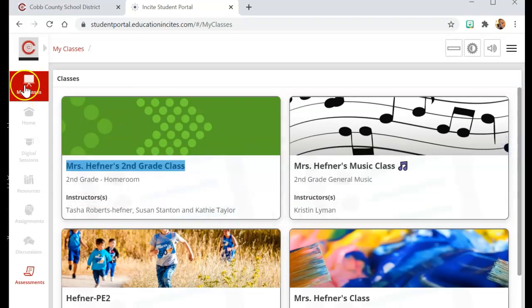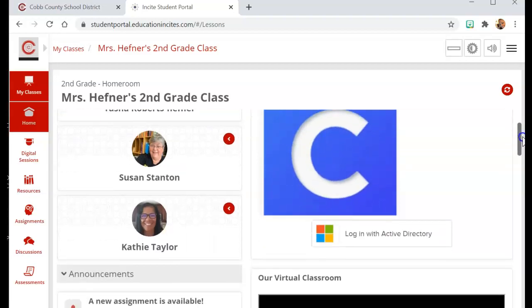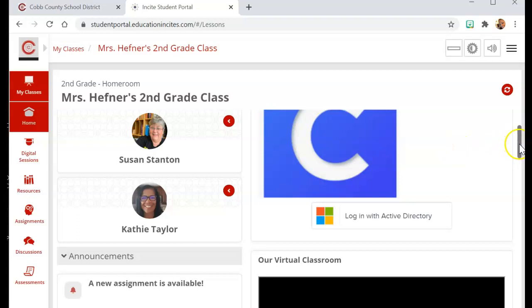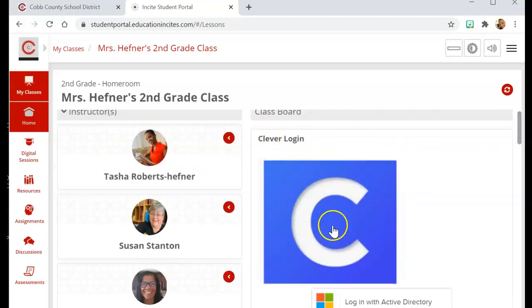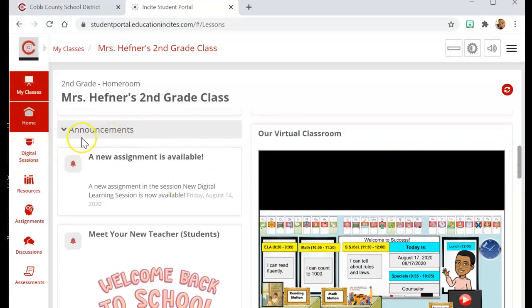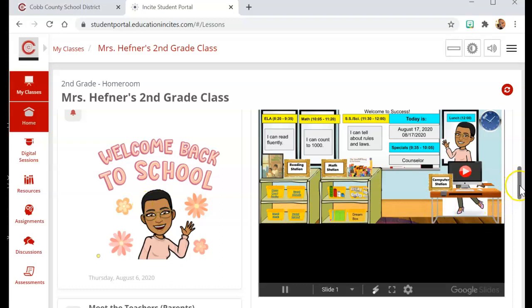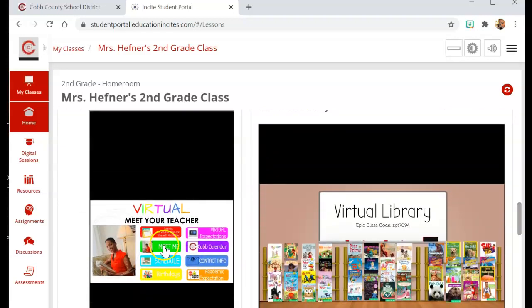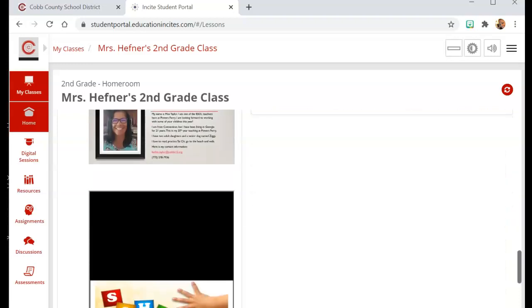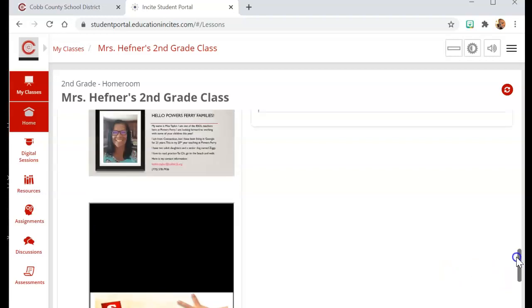At this time, let's explore inside of Mrs. Hefner's second grade digital class by clicking on this rectangle. Inside of our class, you're going to see the instructors and the teachers that will also be helping Mrs. Hefner this year. You'll see a Clever login link, and we'll talk about that shortly. You'll see any announcements here. You'll see our Welcome Back to School video for students, Meet the Teacher for parents. You can also meet other teachers and the counselors at our school by clicking on the pictures.